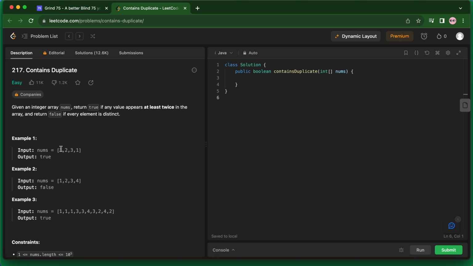What we'll do is we'll create a hash set, we'll save the numbers one by one, and we'll check if the hash set already contains this number. So 1 will appear for the first time, it will be added to the hash set. Same for 2 and 3. The next 1 comes again, we'll check if the hash set already contains this 1. If so, return true, that yes, a duplicate exists. Otherwise, add it to the hash set, and in the end we can return false.